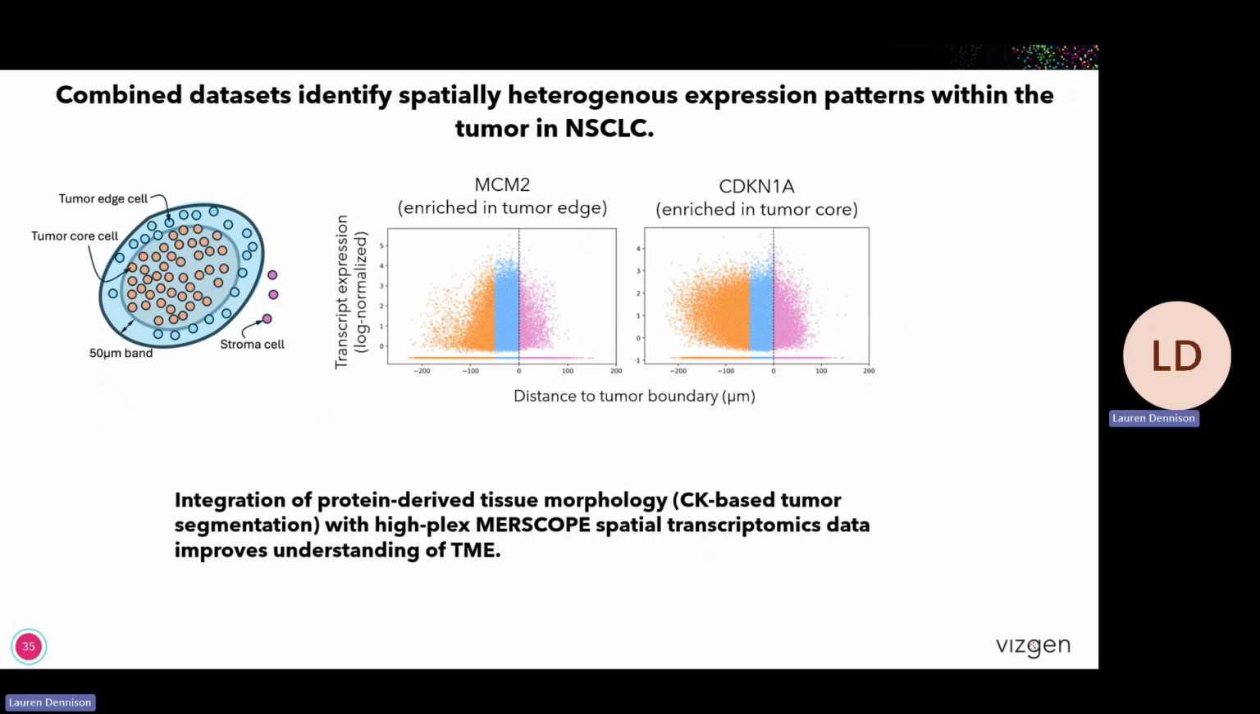And so all of this to say that here we did a proof of concept example where the integration of protein-derived tissue morphology, in this case we use cytokeratin, but it could also be another marker, with high-plex MERSCOPE spatial transcriptomics data improves our understanding of what is going on in the tumor. So again, we use cytokeratin here, but you could also think of another marker that gives you morphology-related features on the protein side that allow you then to annotate your tissue better so that you can then do differential gene expression in the high-plex space in the MERSCOPE data.